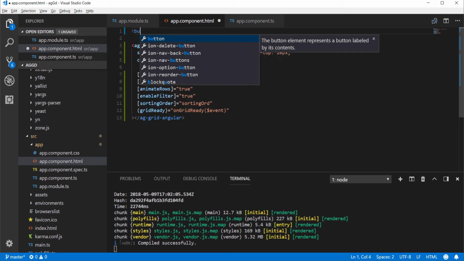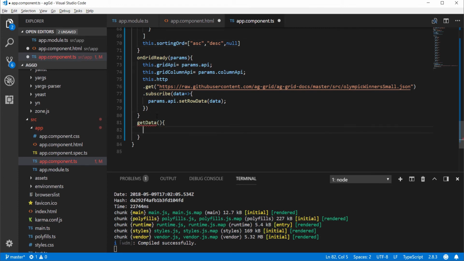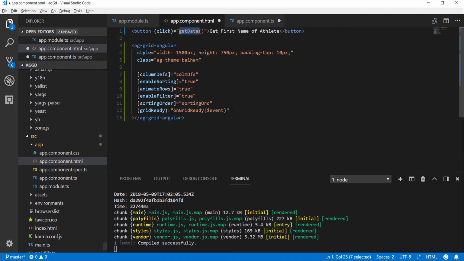Let's put a button to retrieve the first row athlete name. We'll bind onClick to getData. And in the getData function, we'll set the first row to a rowNode variable and pop up an alert with the athlete name. And to enable row dragging, we will set rowDragManaged to true.